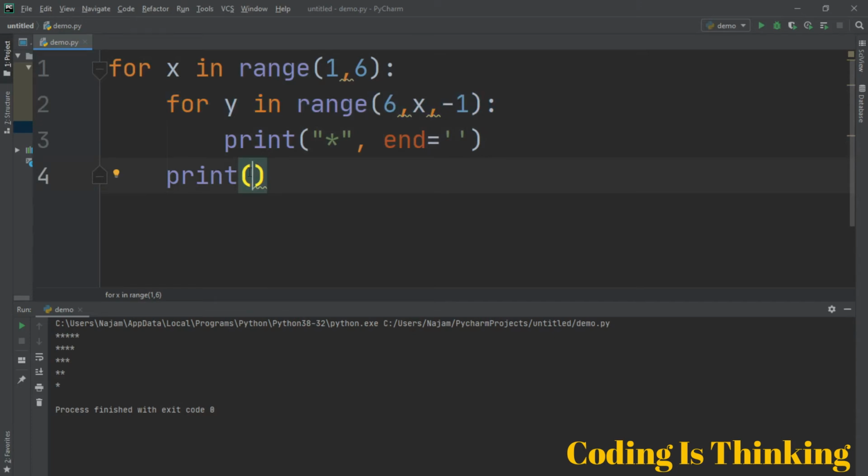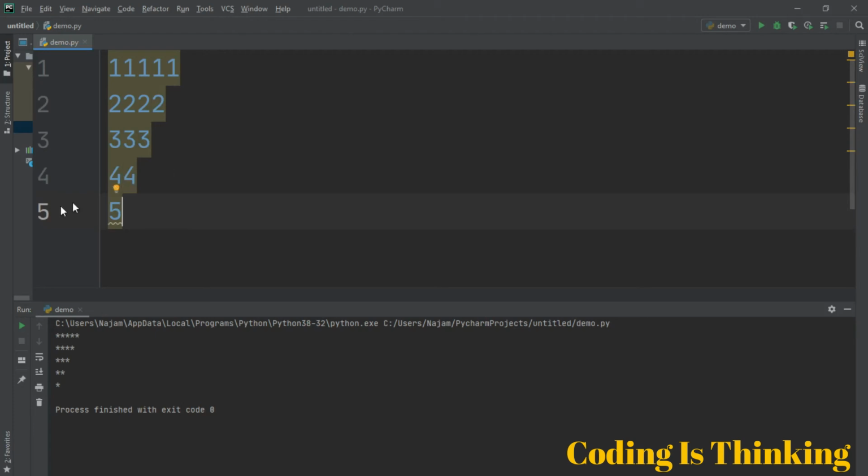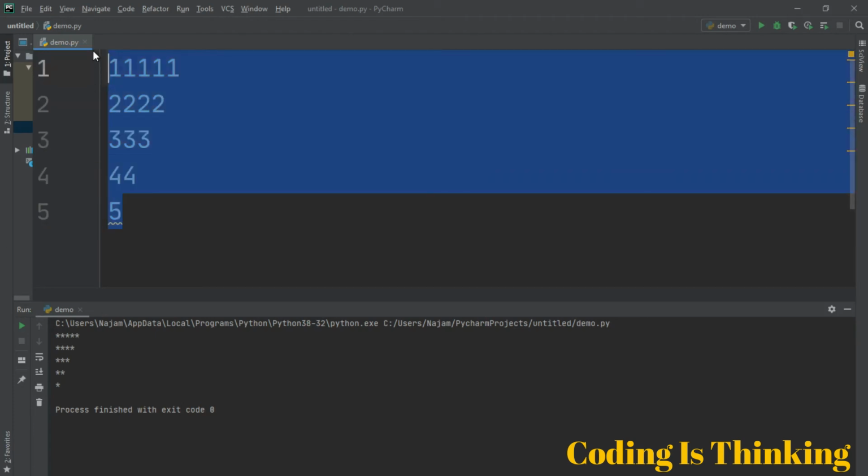So let's have another one. Sometimes you have seen somewhere a pattern like this: 1 1 1 1 2 2 3 3 4 4 and 5. Let's see how to print this one.